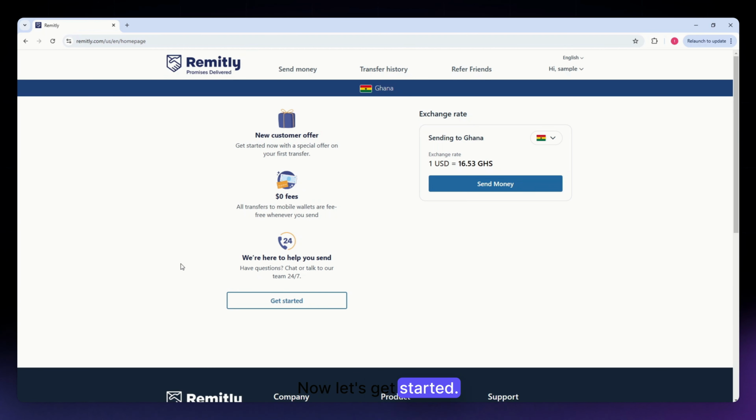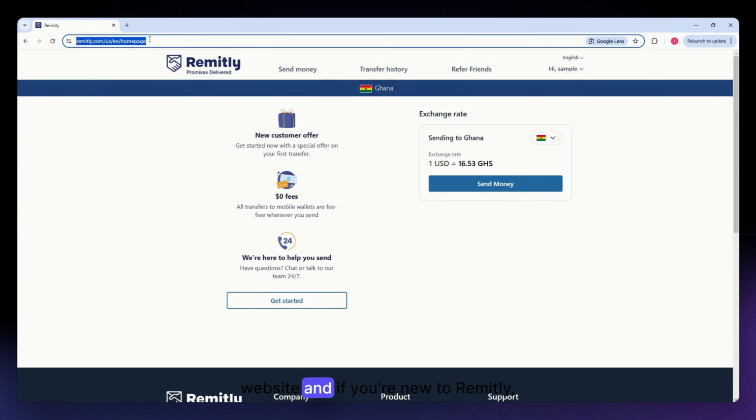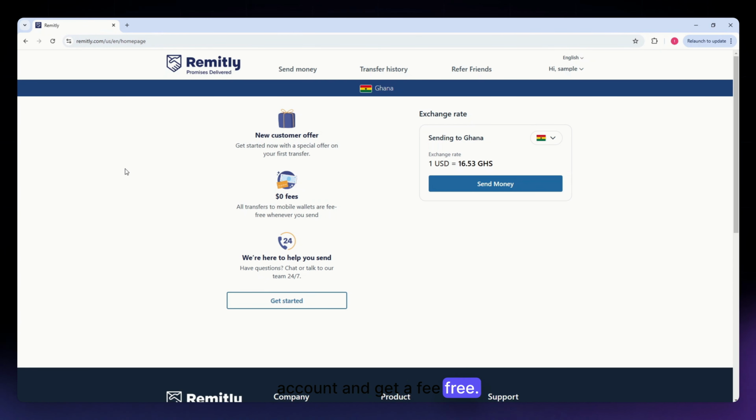Now, let's get started. First, open the Remitly app or go to their website. If you're new to Remitly, use the link below to sign up for a free account and get a fee-free first transfer. And if you already have an account, just log in using your credentials.